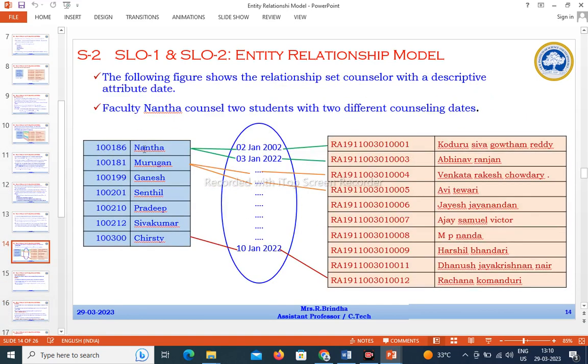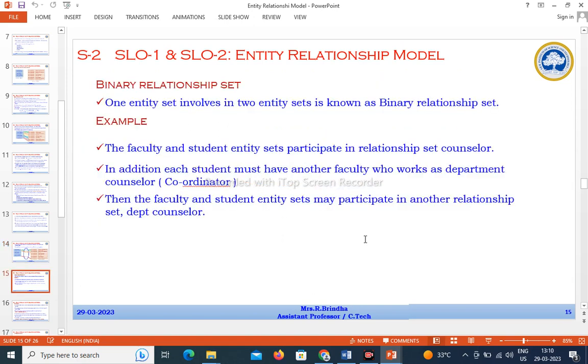So this is the diagram. In the previous diagram we saw the relationship between the faculty and student entities. Here we see from which date the relationship begins. Nanda is the faculty counselor for the student Abhinav Ranjan from the 3rd January, and for Siva Gautam Reddy she has been the counselor from 2nd January. So from two different counseling dates, he becomes the counselor for the students. Similarly, for the other faculties there are some sets of relationships available between the faculty entity set and the student entity set.